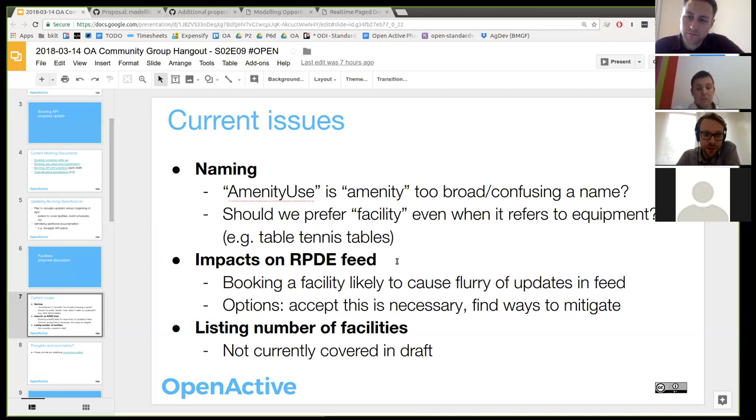Just the way we tend to deal with this in terms of the quantity of data is tying the slots to a site ID or a facility ID. So you don't have to pull in duplicate data around the venue, the facility. It's just pulling the specific slot information through.